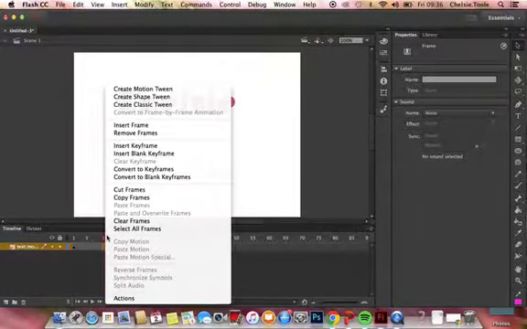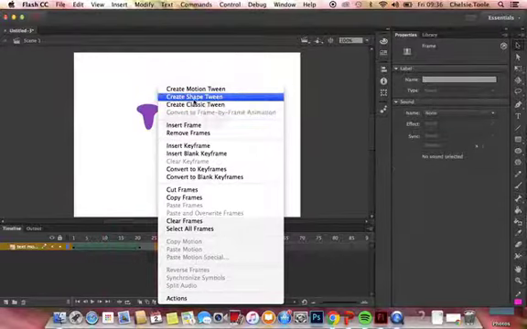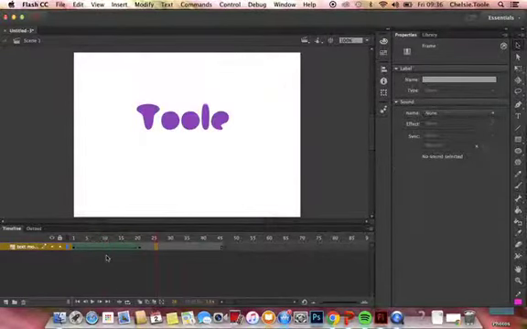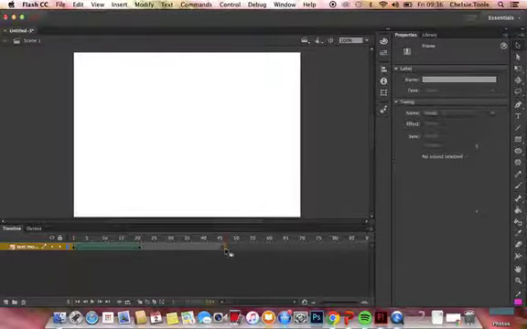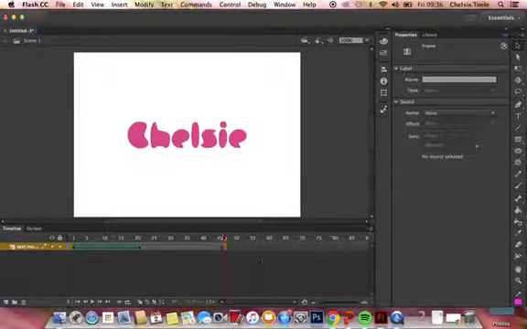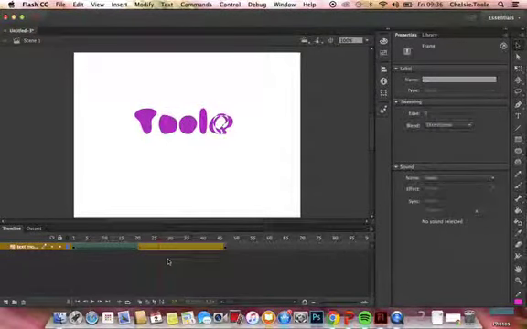Now all I need to do is go to Create Shape Tween and Create Shape Tween. Now we want our shape tween to end back on Chelsea, so I'm just going to copy my first frame there and I'm going to place that into the blank keyframe there, because ultimately I want it to go Chelsea Tool and then back to Chelsea. And I'm just going to insert a shape tween there.